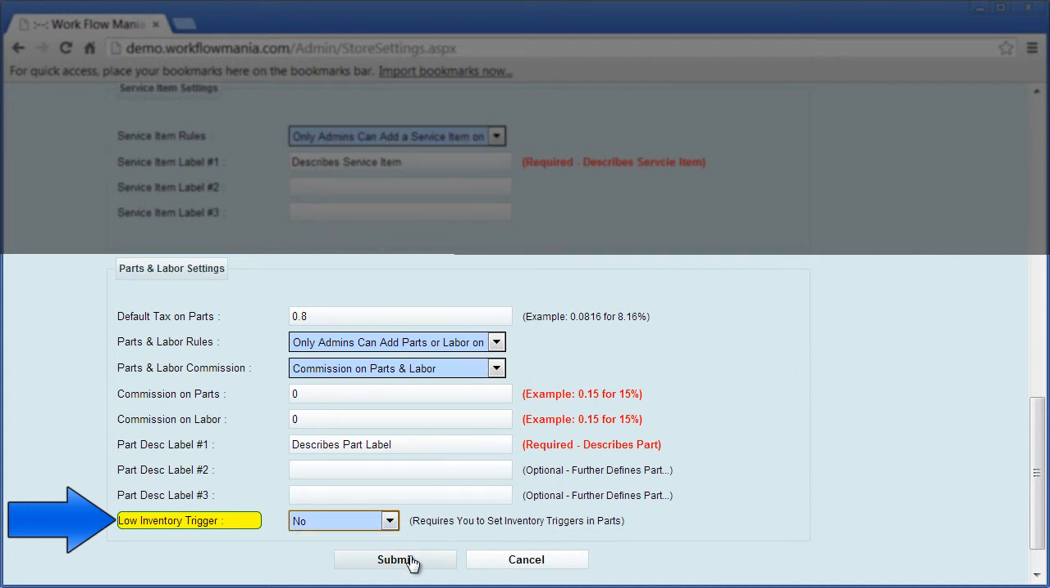And once you're satisfied with all of your settings here, of course, you can scroll back up and make any changes you need to make. Click on the Submit button to save your changes.